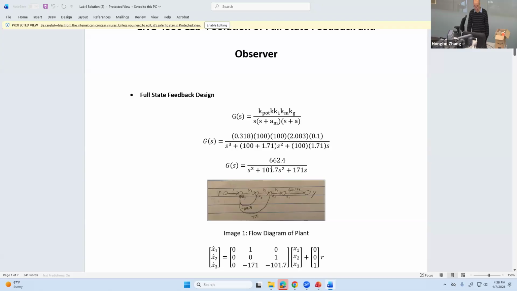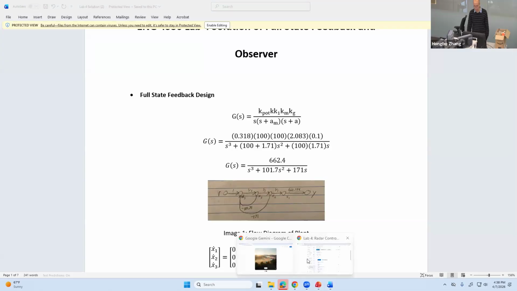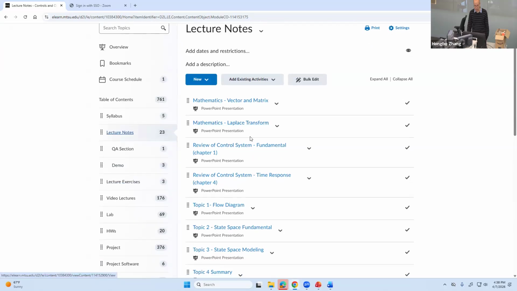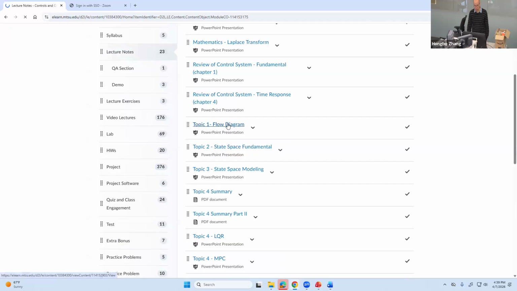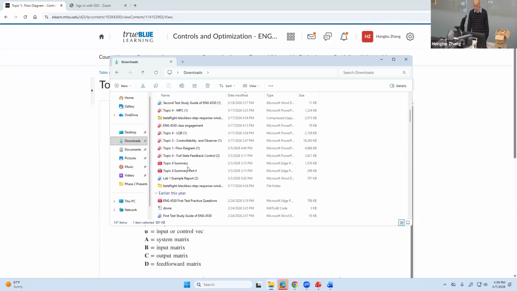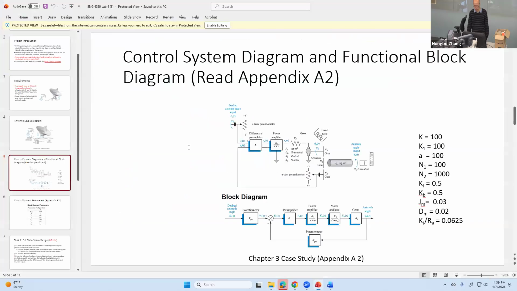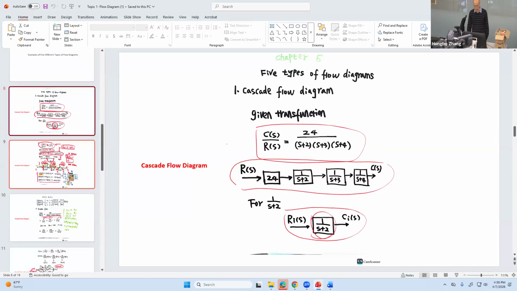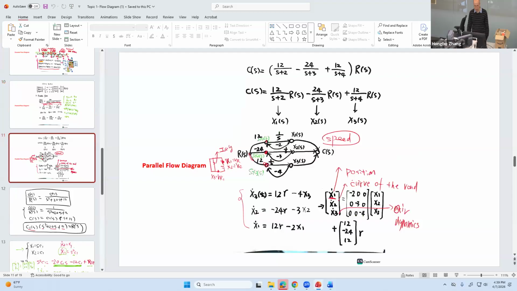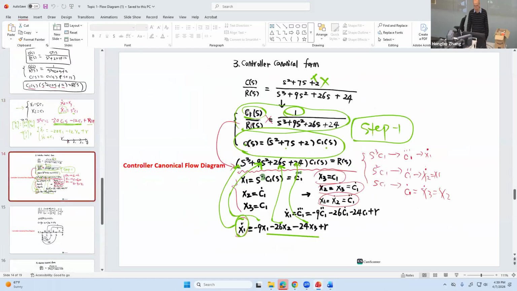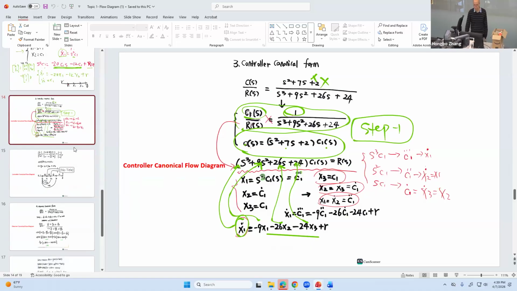Let me show you one of the examples. Sometimes we forget this one, based on topic one. Let me see topic one. Cascade, phase variable, parallel. You cross multiply.